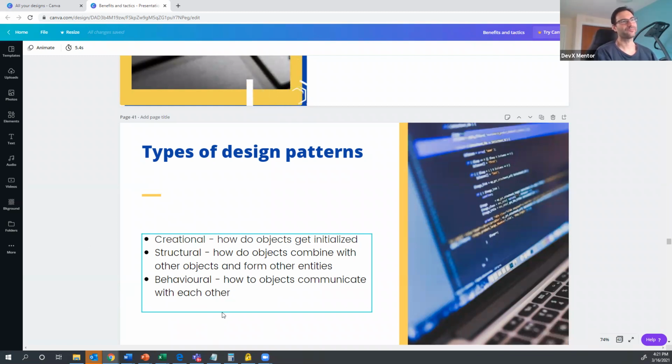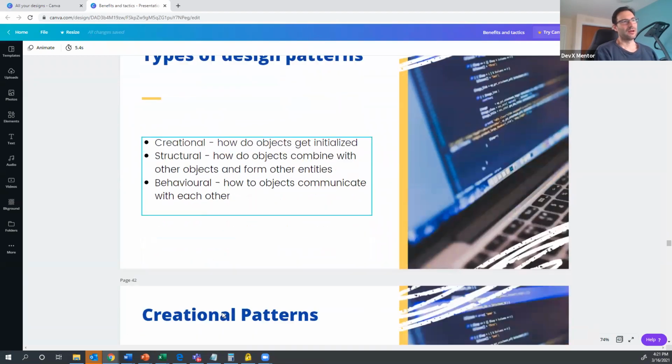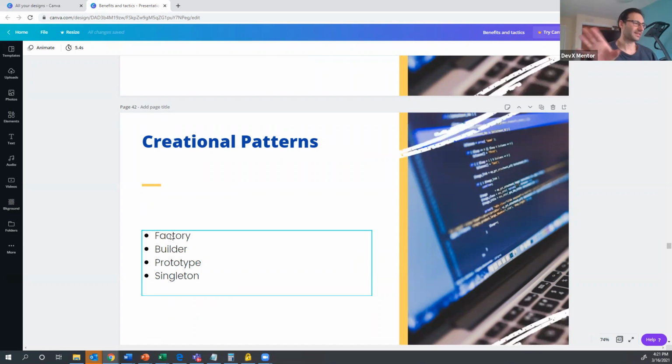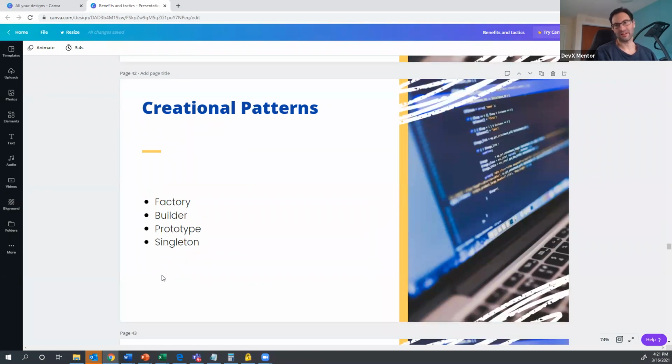Okay, so a little bit for each one. A quick look. I already mentioned factory, right? Factory is basically designed to abstract or isolate creation of objects, so other classes don't have to create objects, and they rely on the factory. There's builder, prototype, and singleton.